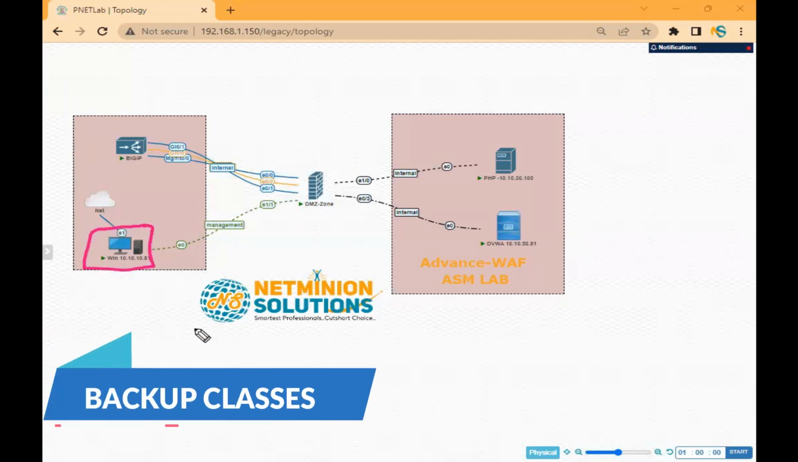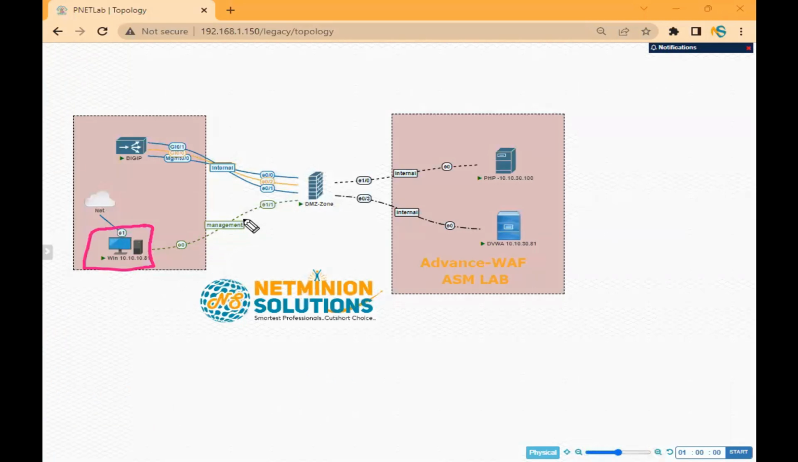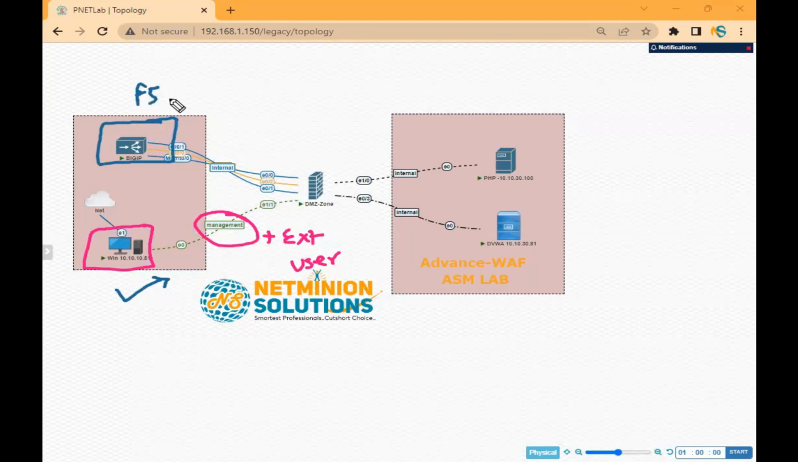This is a Windows machine. This Windows machine will act as a management device and an external user. So any attack which we perform, we will use this external machine. Secondly, this is our F5 device, which is a virtual edition. Here we will provision LTM and ASM.